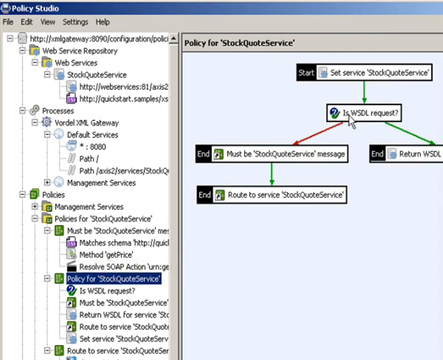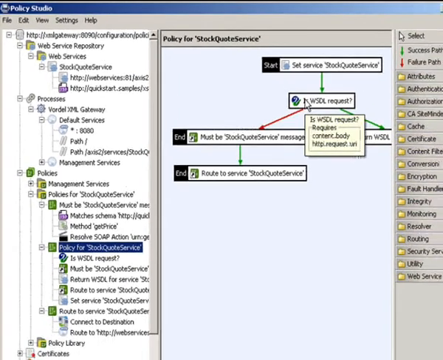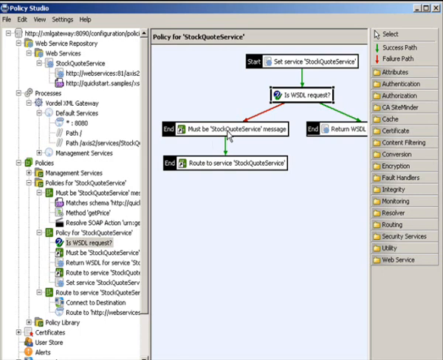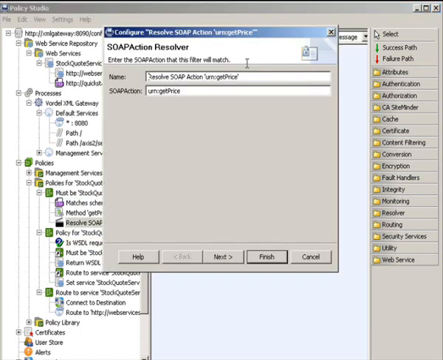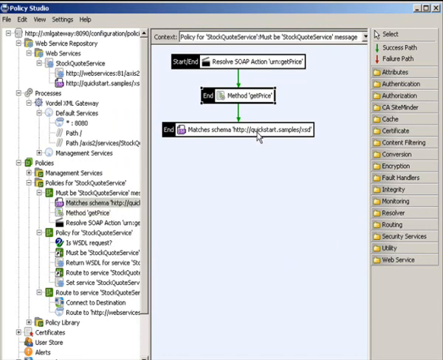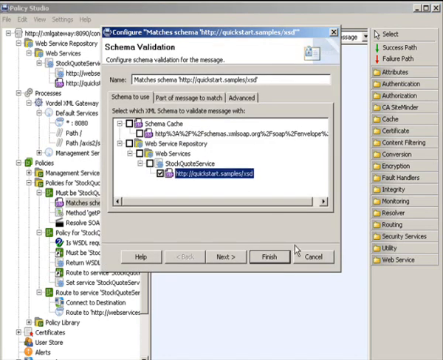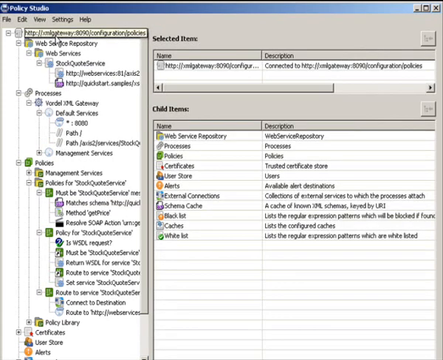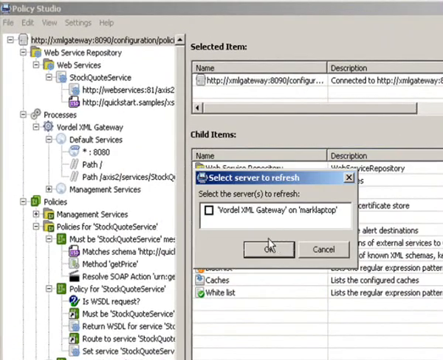Stock quote service policy checks if it's a Vordel request. If it is, it returns the Vordel to the client. We see is the client requesting the Vordel by checking his Vordel in the path. We're also checking if the SOAP message comes in, is it the right method? Is it the right SOAP action? And finally, does it match the schema which we've already imported via the Vordel? What we have to do now is to refresh the gateway so that it gets the new policies which we have changed. We do that by going up to the root, pressing F5, and then choosing to refresh the XML gateway.